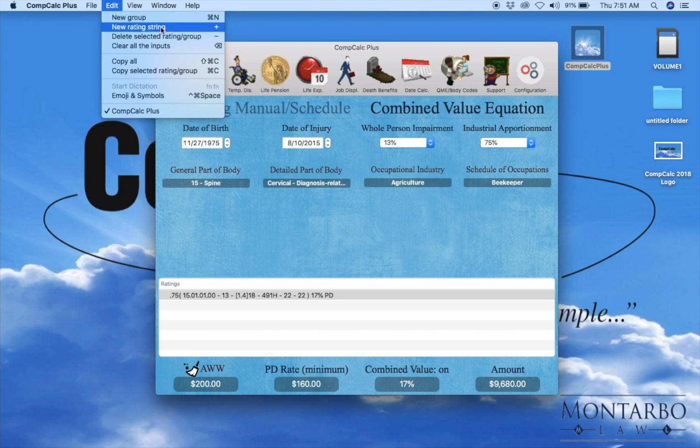You can create a new rating string, and I go into a lot greater detail in rating with the CompCalc support and training video. You can delete a rating or group. You can clear all inputs. We're going to do that right now.